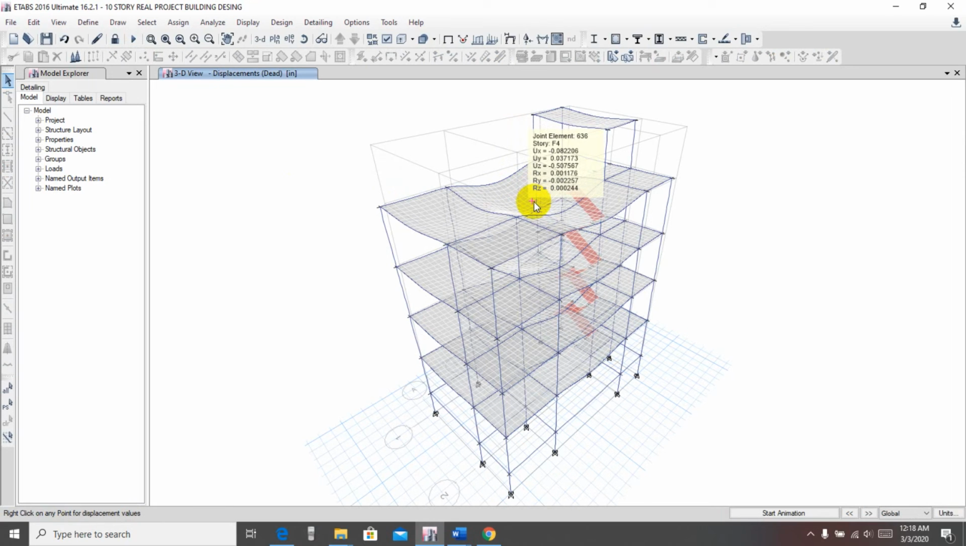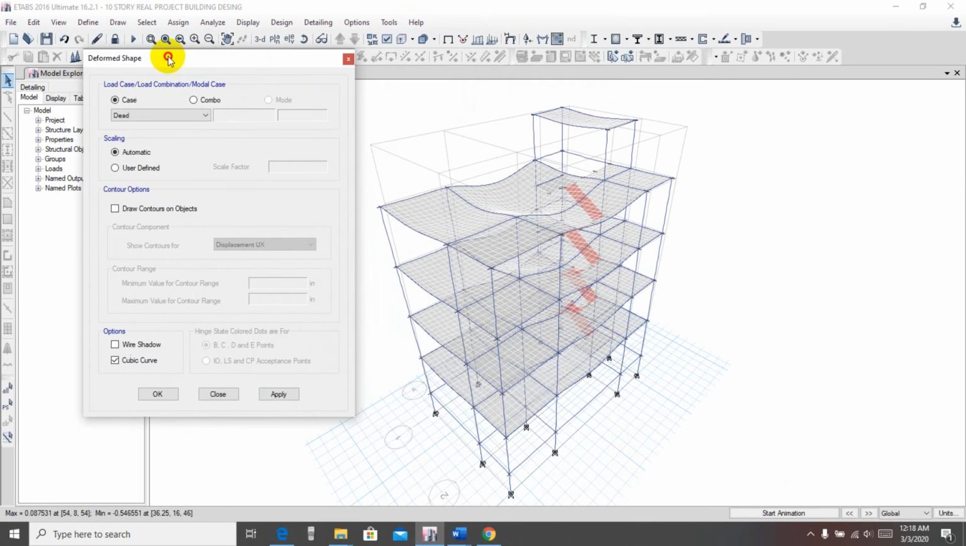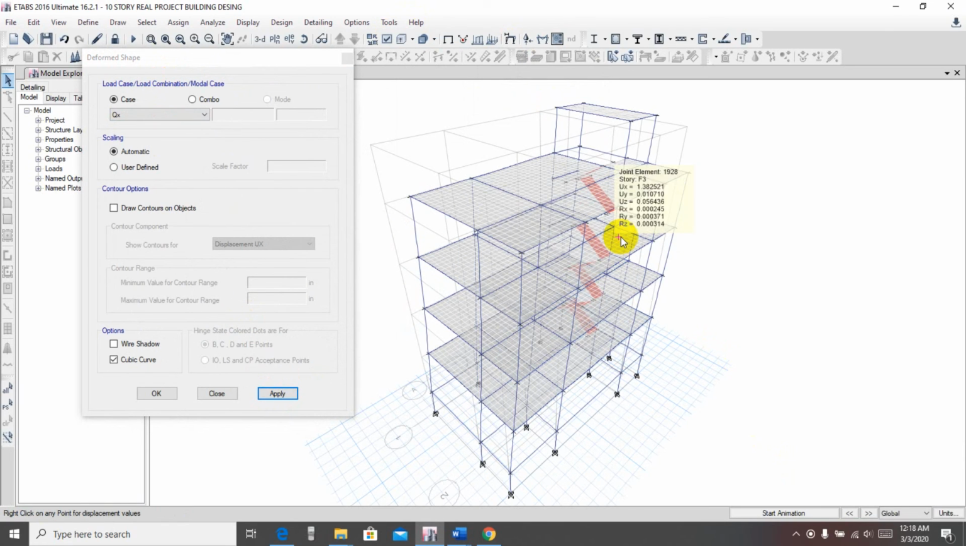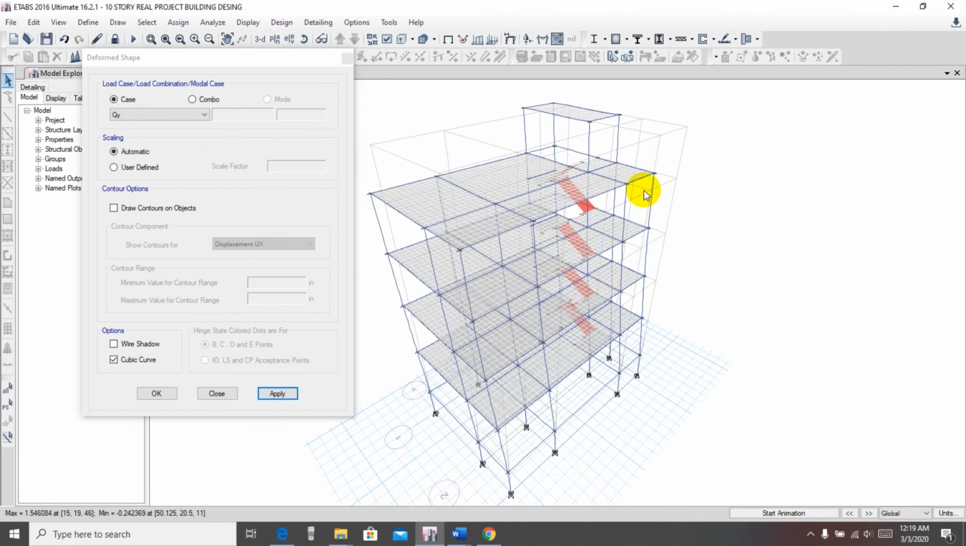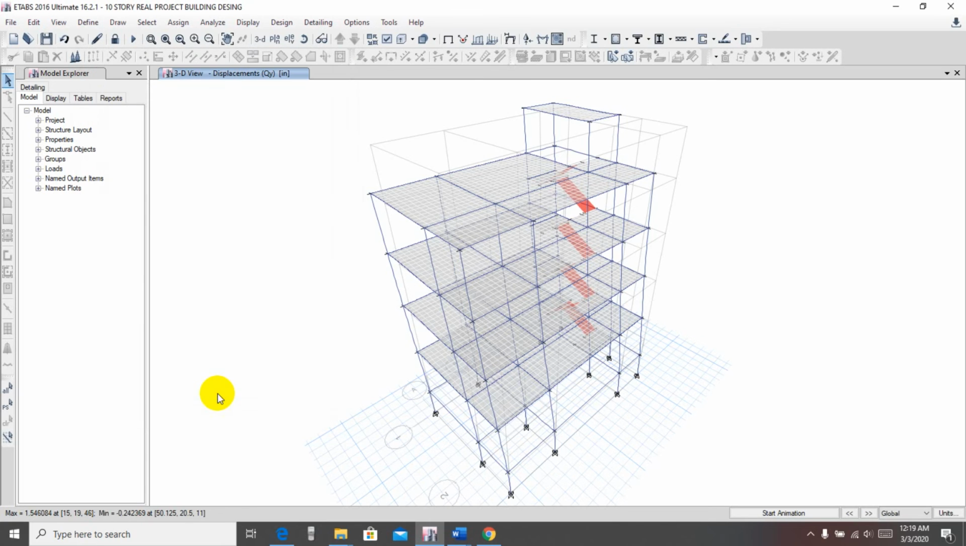Here our analysis is complete, then you can see that this is the deformation for dead load, and after that click here and select different types of load: live load, partition wall, and for earthquake load QX. Here this is showing the movement in X direction 1.65 inch for the top story, and it decreases and also increases. And if we go for QY, here it's moving in the Y direction 1.18, and close that.